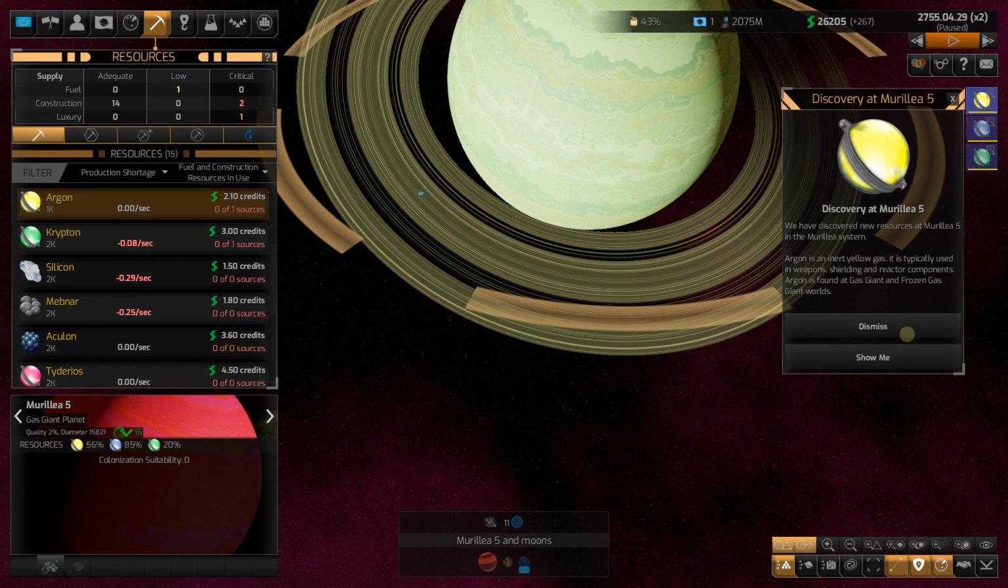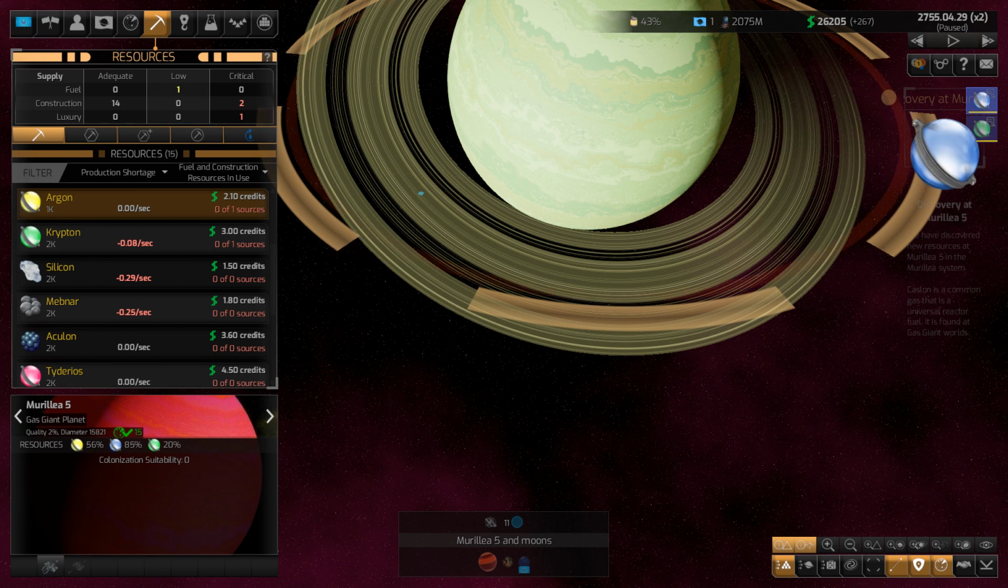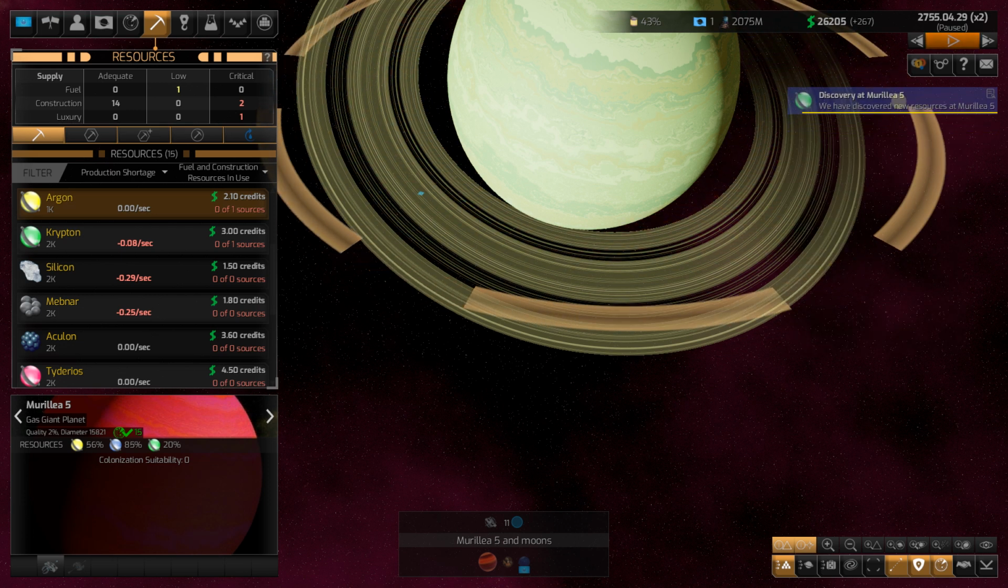Excellent. Okay, well, we read that. That's good. We found something else. Discovery at Marilia 5. Caslon. Now, this is what we were looking for. It's fairly abundant, but you've got to have it, right? You've got to find a gas giant because it is fuel. Caslon is common gas that's universal reactor fuel. It is found in gas giants. Okay, what else did we find?